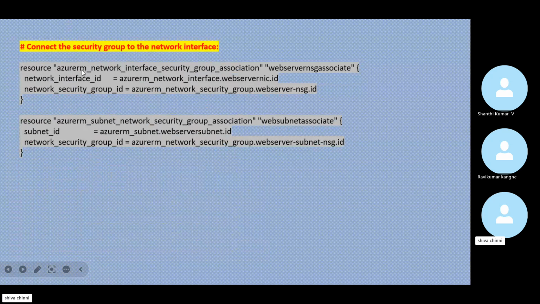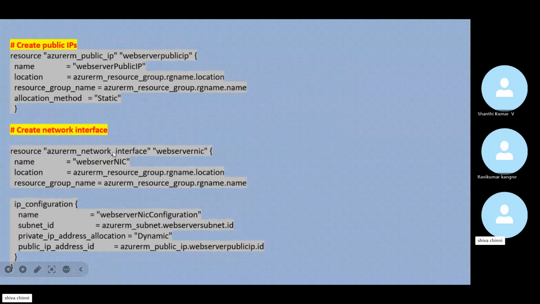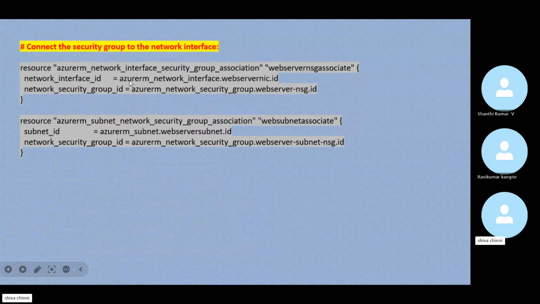So resource azurerm_network_interface_security_group_association. This is the name of this security group association with the network interface. For the network interface ID, we already created a network interface, azurerm_network_interface.webserver_nic.id. So I'm taking azurerm_network_interface.webserver_nic.id, because here I'm doing the association with my network interface ID as well as the security group.